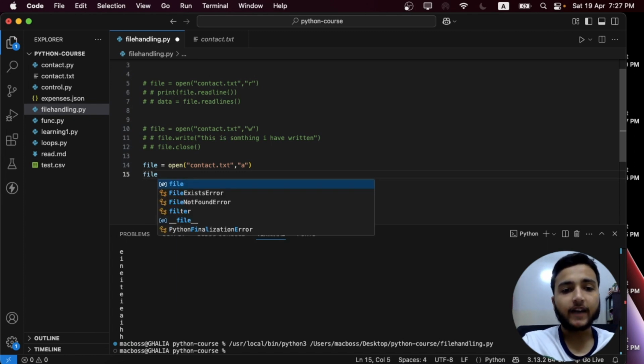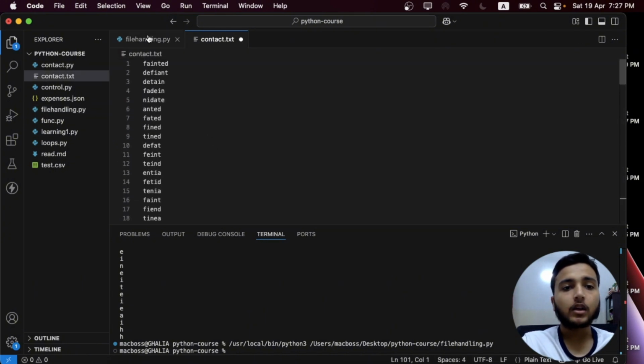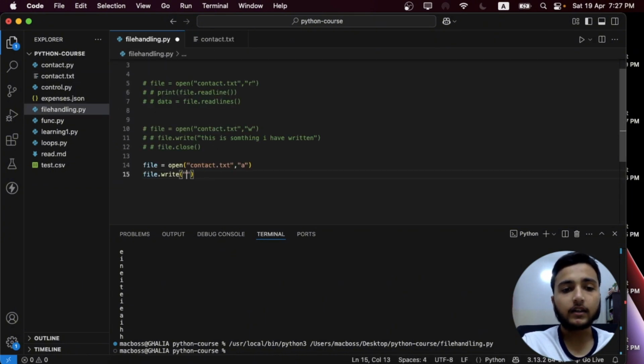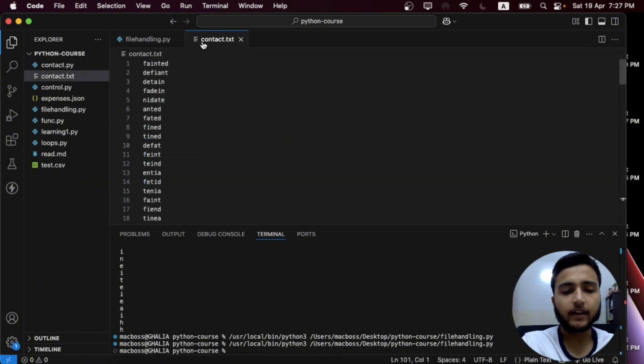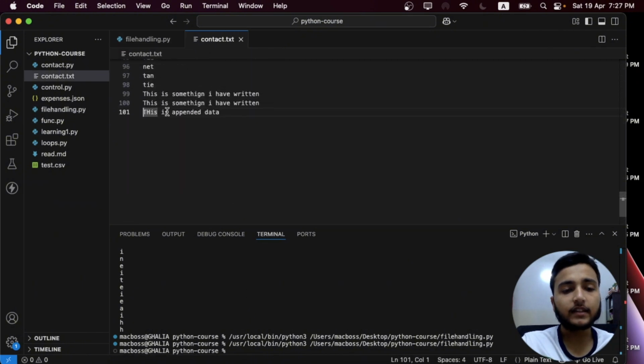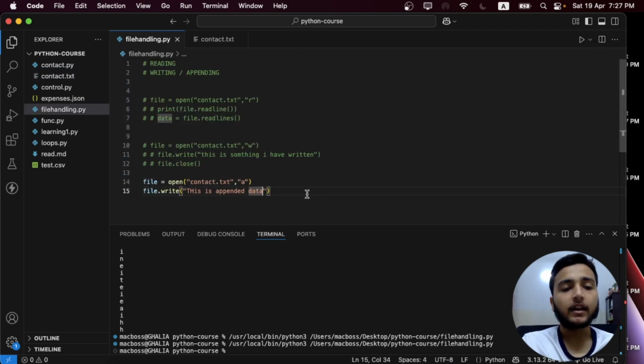So if I write file.write, and then write again, this is appended data. If I run it, you can see this is the line that's being appended. You have got "this is appended data". So that's the basics of the file reading and writing methods.